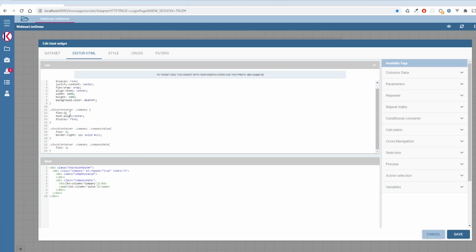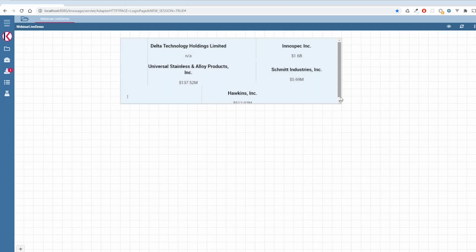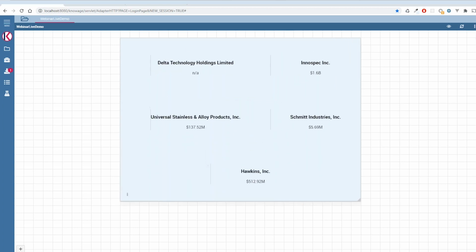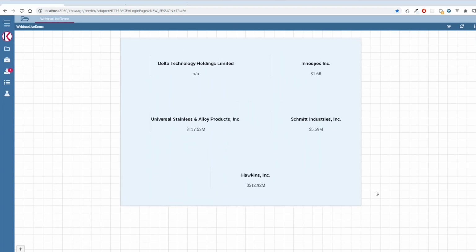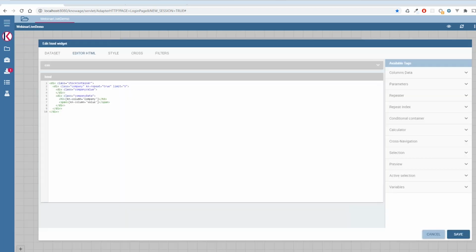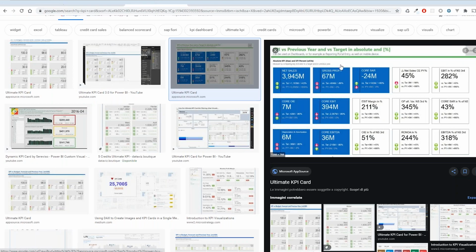We want to see a different behavior for that component. Easy. Let's change the behavior inside the CSS. Let's say that we want 2 items every row. And here we are. Okay. Let's go to the next element. We were watching that KPI card that has some sort of icon.